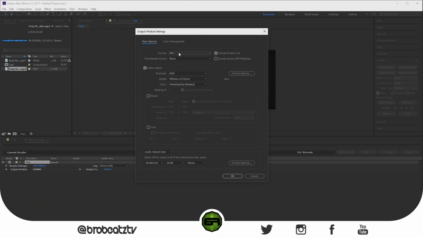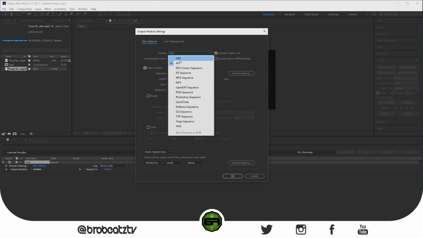Now, for format, you don't want AVI, okay? If you want a 4 gigabyte file, then go ahead. But you click here, all right? You should have QuickTime. If you don't have QuickTime, you'll have to look up another video because I'm not really sure what to do past that situation.